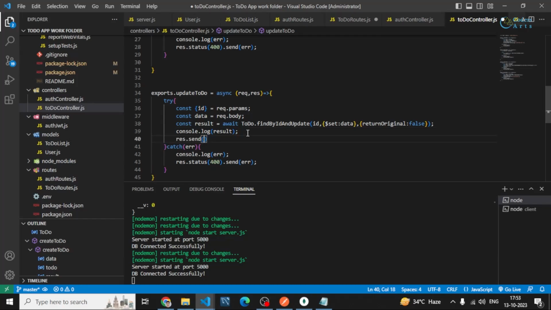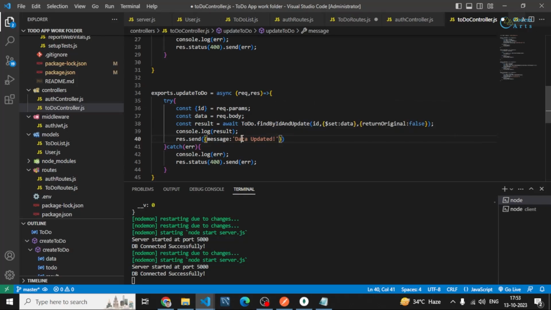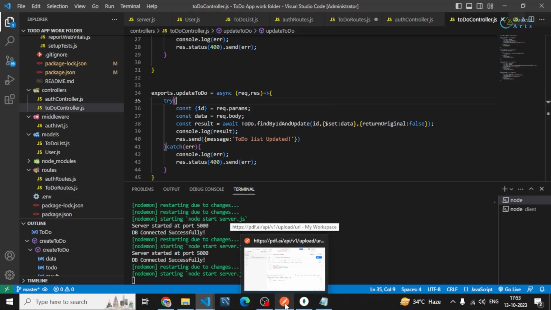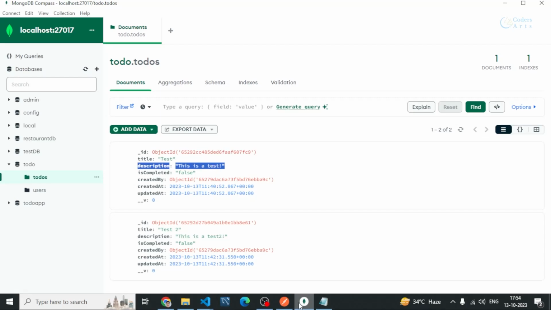Then we can send the success message called data updated, or task updated. You can say todo updated, and that is it. So that is working. Now if you try to delete any todo with its ID, that will work.